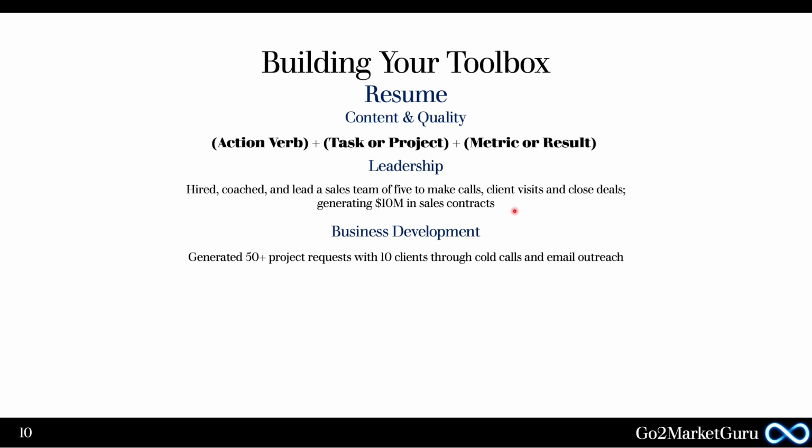What about this one for business development? Have a read through here. Okay, action verb: generated. 50 plus project requests. In this case, that sounds like a metric. It seems like they went in a different order. That's okay too. And then task or project: with 10 clients through cold calls and email outreach. So in this case, it was action, metric, task. You can mix it up as long as it flows.